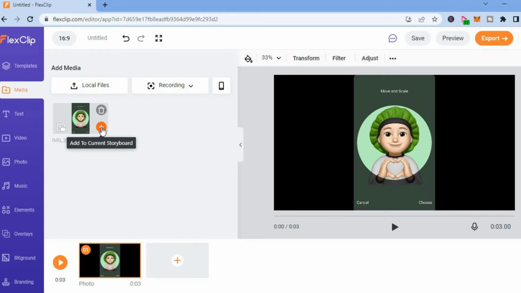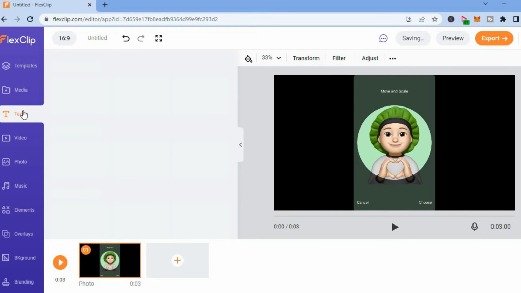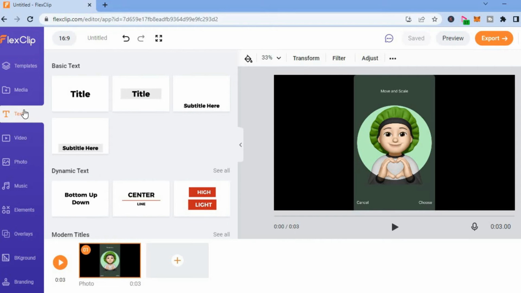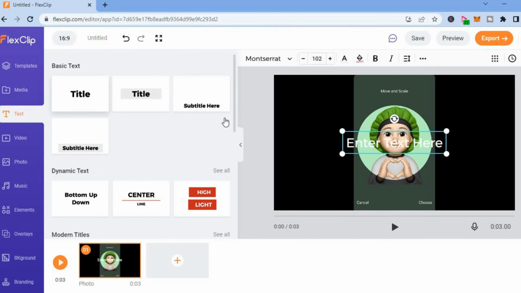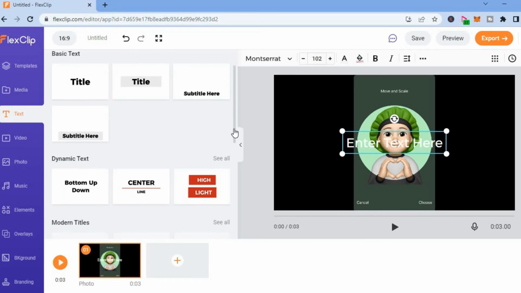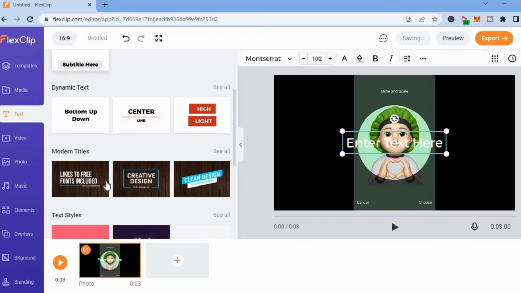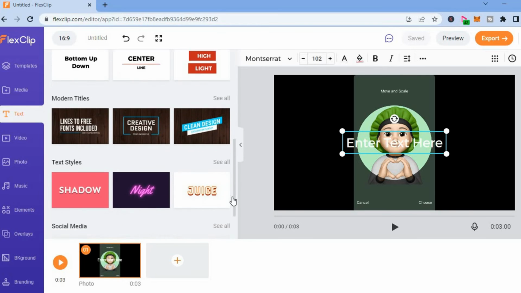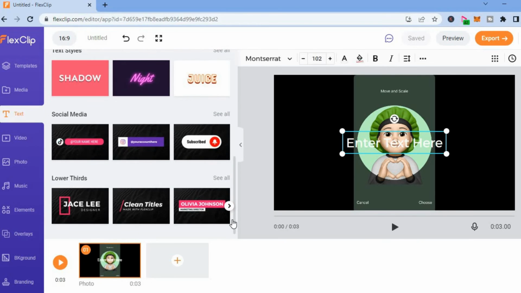And also to add text or font, you can simply tap on text right here. And after selecting text, you will see the different text styles, and you can simply tap on the one to your liking. And you could also select subtitle if you want, as you can see right here, and you can see modern titles that you can choose from, as there are numerous options on how you can customize this.